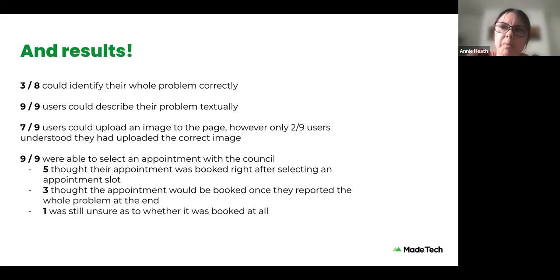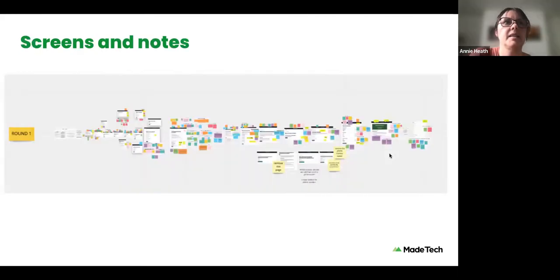Appointments wise though, some really interesting results that were a little more unexpected. So 5 thought their appointment was booked right after selecting an appointment slot. 3 thought the appointment would be booked once the whole problem was reported at the end. And 1 was left still unsure whether it was booked at all. So then if we move on to the next slide.